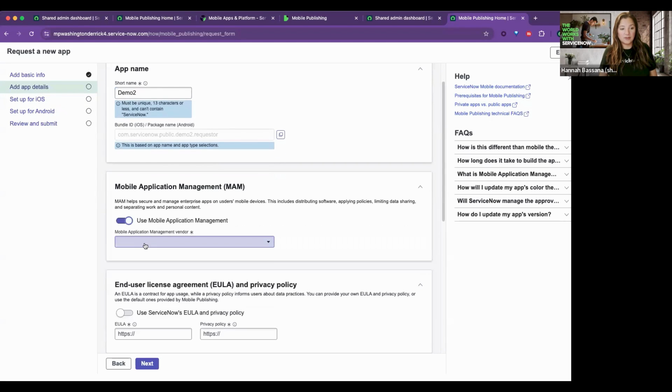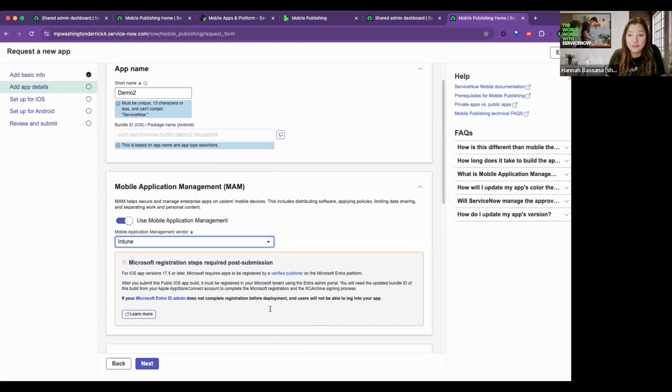If I were to opt into Intune for public distribution, the steps are a little bit different. I cannot review permissions immediately. This is, and we call it out here: after you submit this public iOS build, it must be registered in your Microsoft tenant Entra admin portal. There's going to be an updated bundle ID. So we have a bundle ID here, but this is going to be updated after you upload the XC archive signing and upload it to the Apple App Store Connect. There's more information in that same document for learning more about what and why you're doing this.